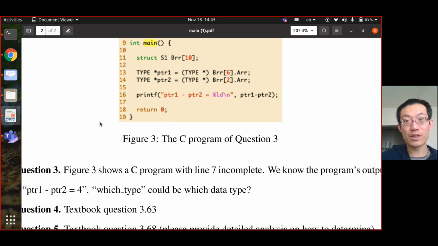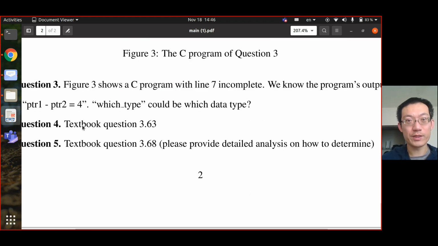Another suggestion: if you are not sure about pointer arithmetic, you can write some C programs to see how it plays out. Question number 4 is from the textbook. This is quite standard: we look at the switch statement and how we do reverse engineering. For problem 3.63, the core, which we already talked about in class, is the jump table.